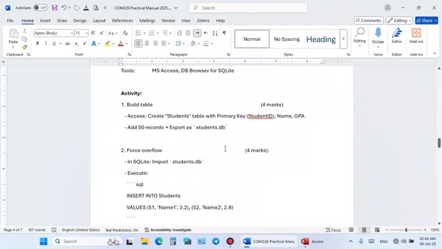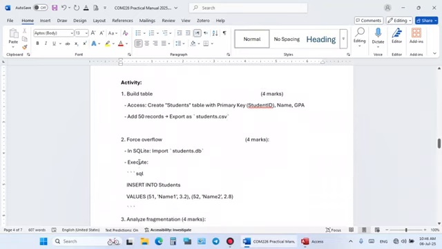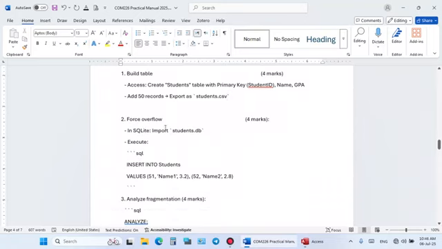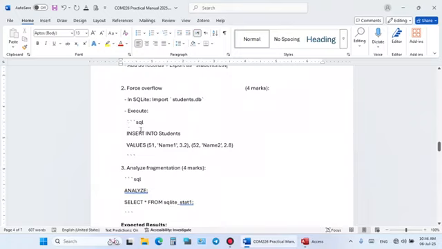student.csv, not db, student.csv. So we export it as a CSV file so that we can now import it into SQLite browser, and then it will be able to be saved as student.db. We will now be able to execute our SQL commands there.